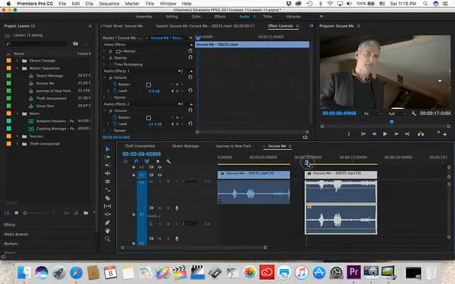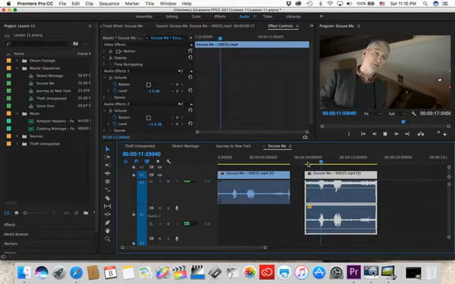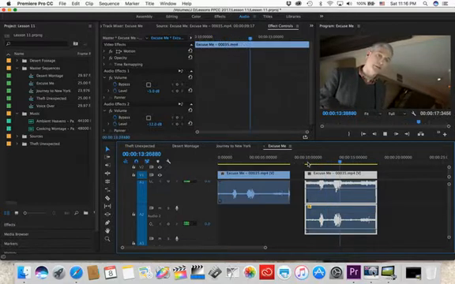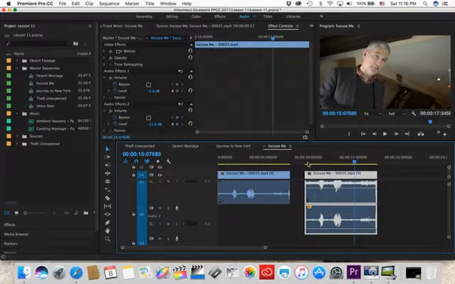And as I play this, I'm adjusting each track individually rather than having to use the channel panel.